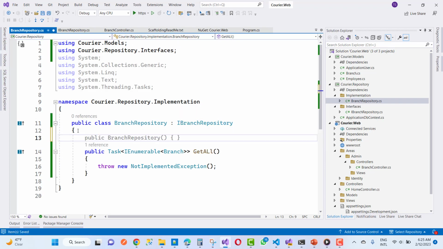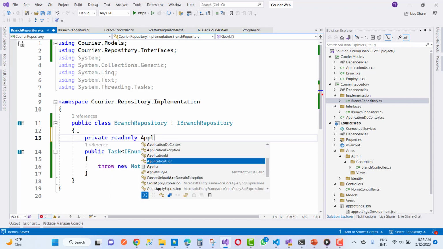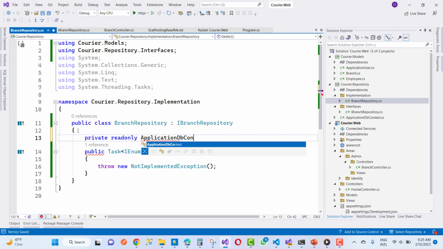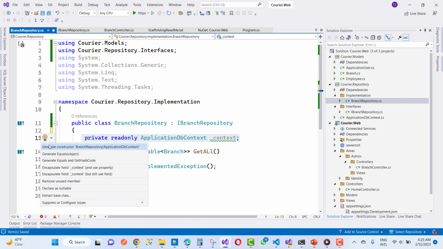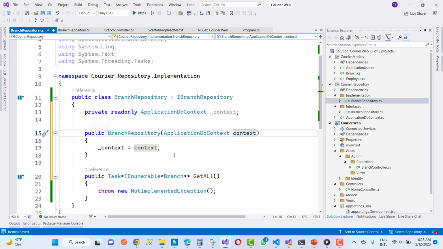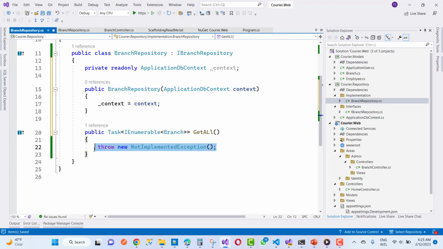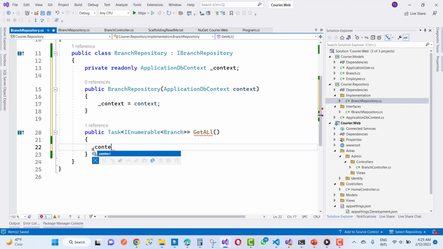Now just go to the ApplicationDbContext. So, private readonly ApplicationDbContext, and just use context. Now I want to add a context inside your repository. So generate a constructor for BranchRepository with the context class. Now you can use the context class. So I just want to get all the branches. So here we have context.Branches.